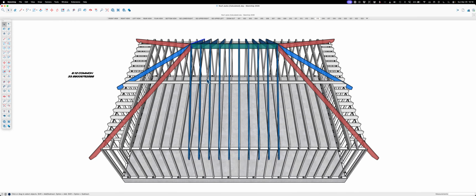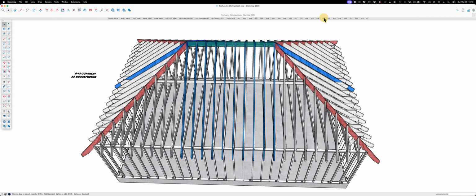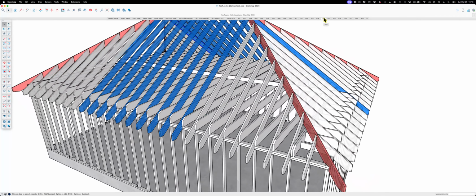So here is all the commons, the hips, the end commons, and we're about to put in jacks. And there's the jacks. And I have a calculator off to the side here. I'll show you in a minute where things get off.